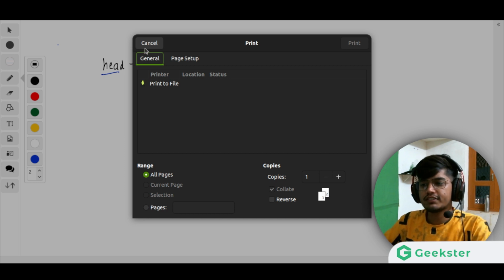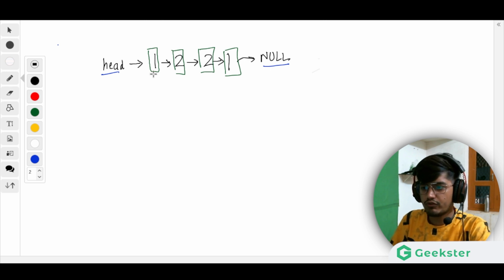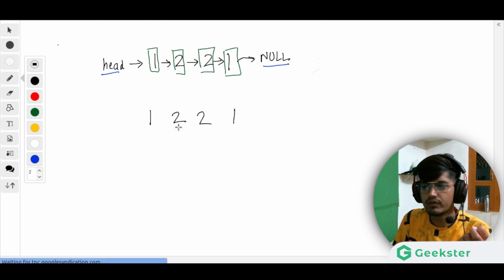Now before discussing the solution, let us talk about the brute force solution. The brute force solution is very simple. We have been given a linked list. What we can do is store that into an array. It will be something like 1, 2, 2, 1, after storing it in the array.